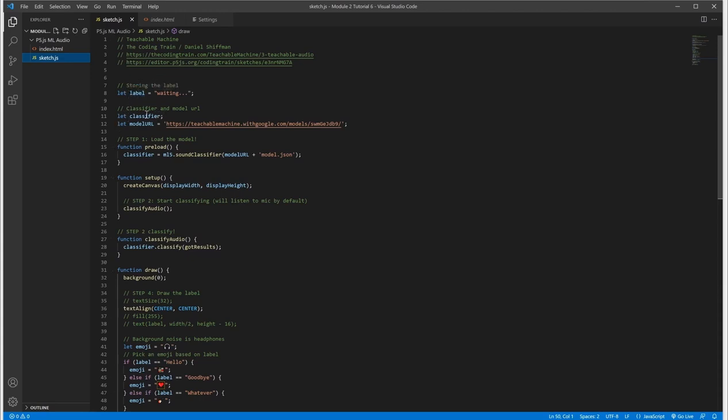Let classifier, so we've created a variable called classifier. Let model, so this was, and it may even end up being the same, but there's my new code. So I'm going to pop in my link right there. That's the model URL that it's going to access, right? And it's basically a publicly accessible model.